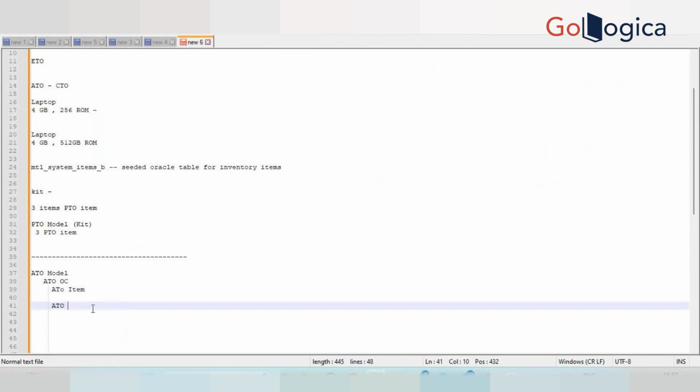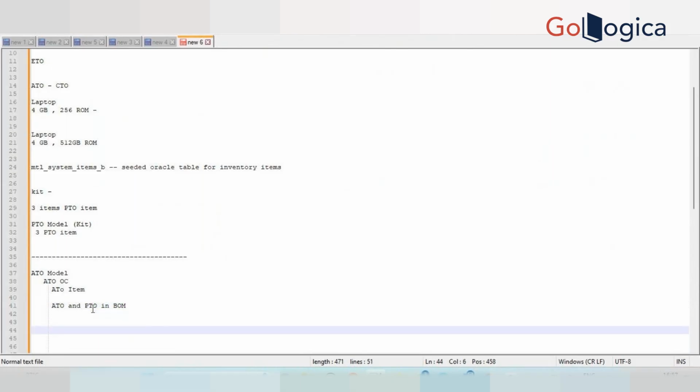As I told you, some companies use ATO and PTO in the BOM directly. How will they use it? We have the Assemble to Order concept, and in PTO, Pick to Order, in the BOM directly, we'll mention the relationship between these two. Sorry, I'm going somewhat into the BOM.